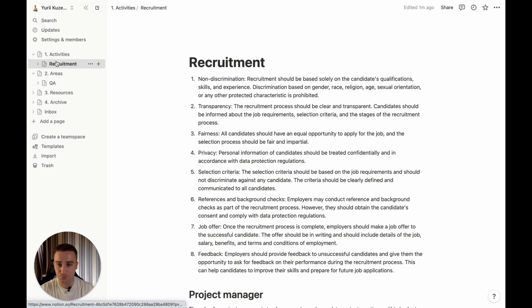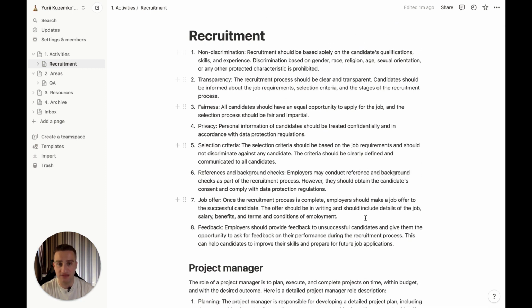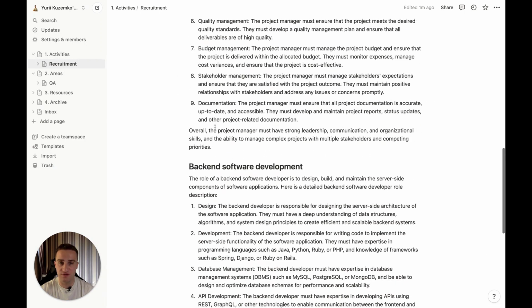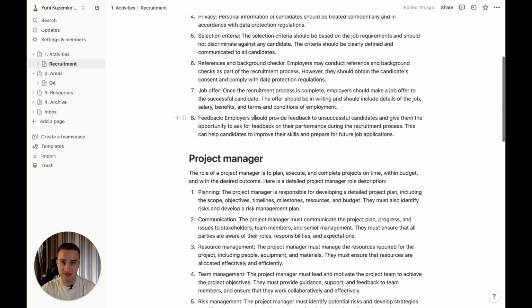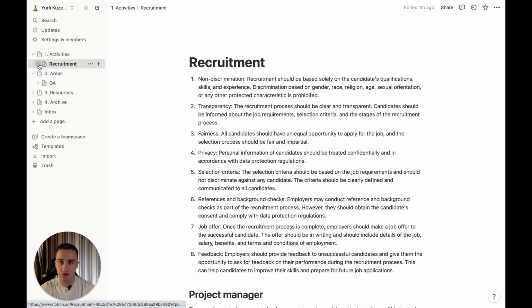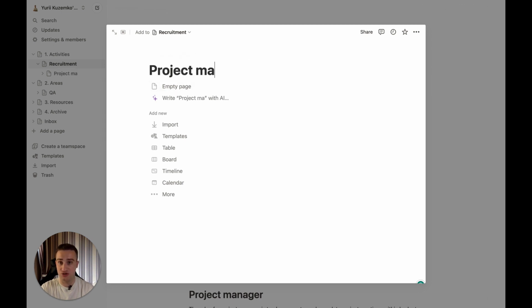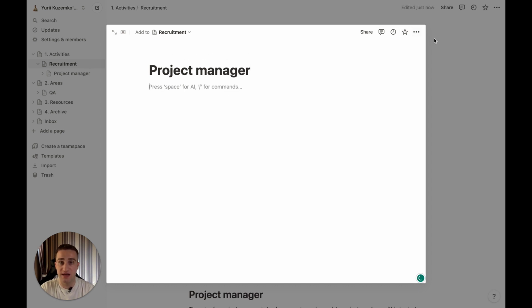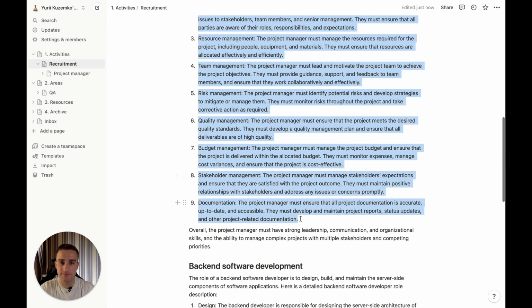For instance, we have a big document, the recruitment one. It has some basic principles of recruitment and has requirements for different roles. Zettelkasten would suggest that instead of having one big document, we split it into multiple atomic pieces. So let's say we have a top level recruitment document, and we're going to create a document within it and call it project manager role description. I will just call it project manager, and that's it. Then I go ahead and copy this info from the main document.